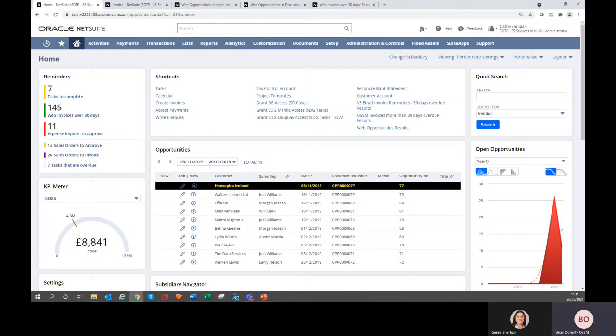Okay, so that brings me to the end of my presentation. And today we looked at creating new saved searches, editing an existing saved search, and adding those saved searches to the dashboard. I really hope that you have found this presentation useful. Remember, saved searches are at the heart of reporting within NetSuite and can be a very powerful tool to use.